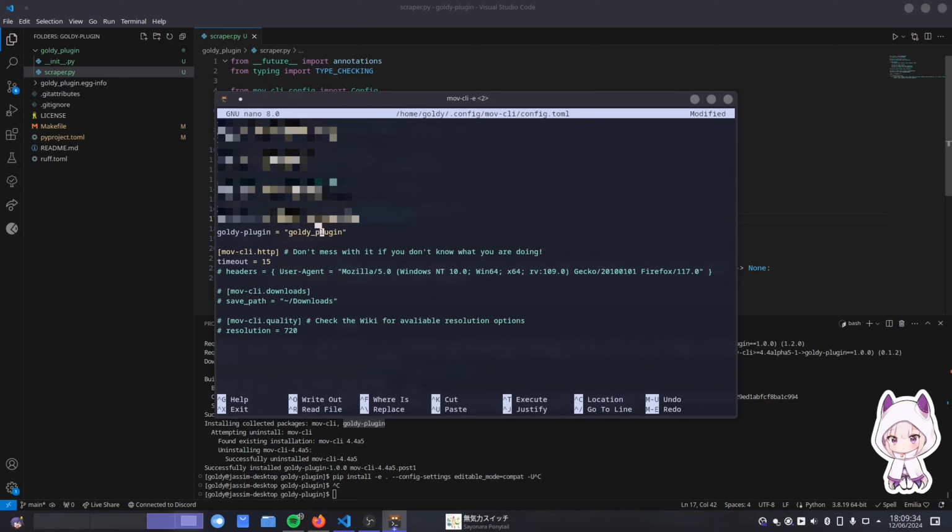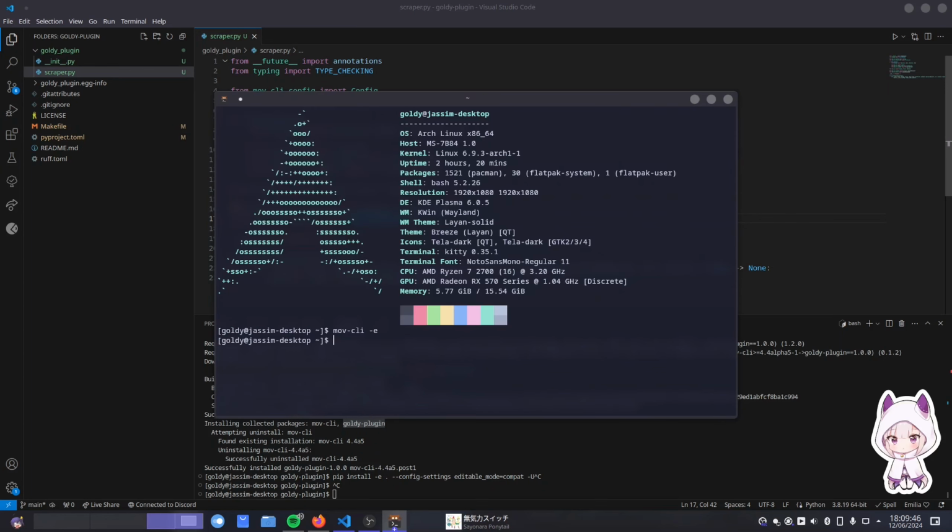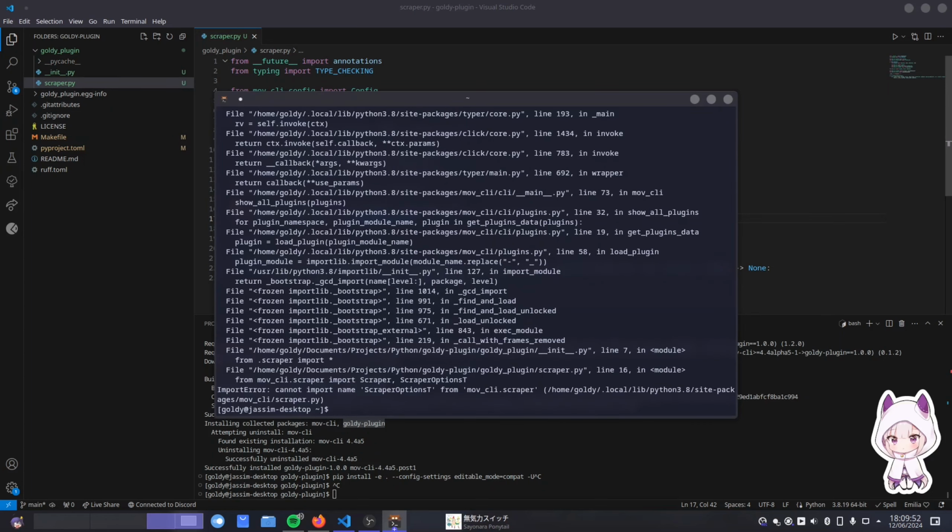However, you can also do dash as well. Dash works, and that's because mov-cli converts dashes to underscores. But yeah, the actual original way of doing it is with underscore. So just save that, and now it should be in mov-cli. Now if I do mov-cli -lp, it should come up. But it would have worked if we didn't miss those methods that I told you.